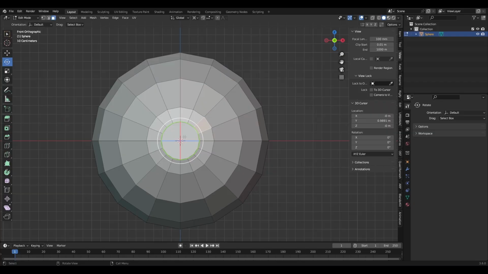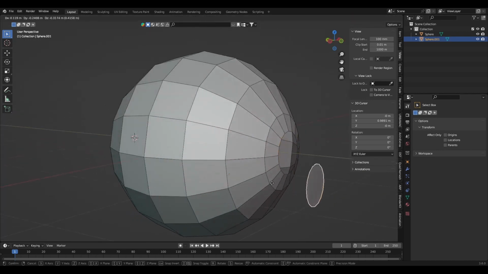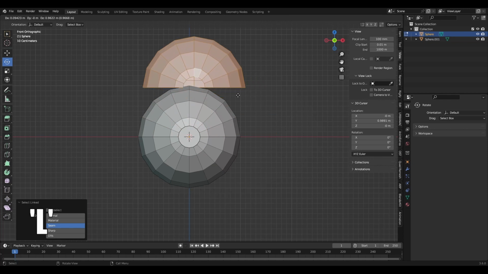Step 2. Now to create the top and bottom casings of the Pokeball. Begin by selecting the middle circle in edit mode and press P to separate it from the mesh. We'll model that into the button later. Then select the entire top portion with the shortcut L and duplicate it with Shift D.